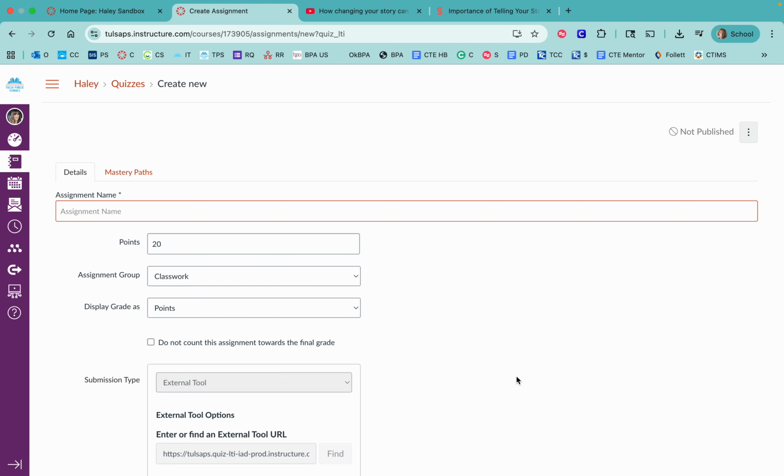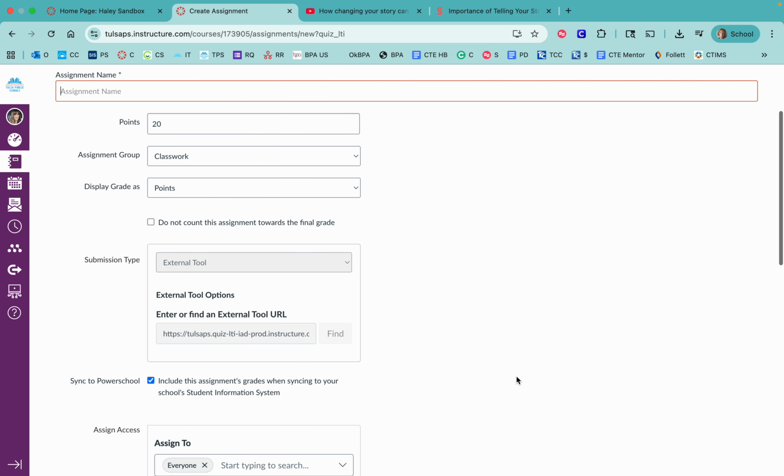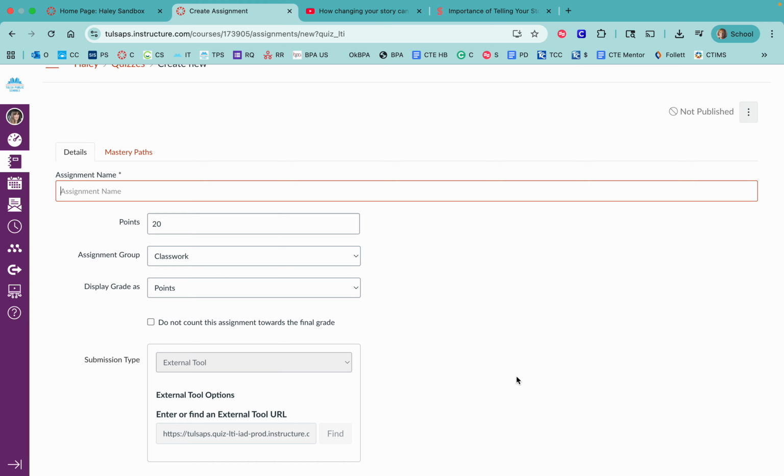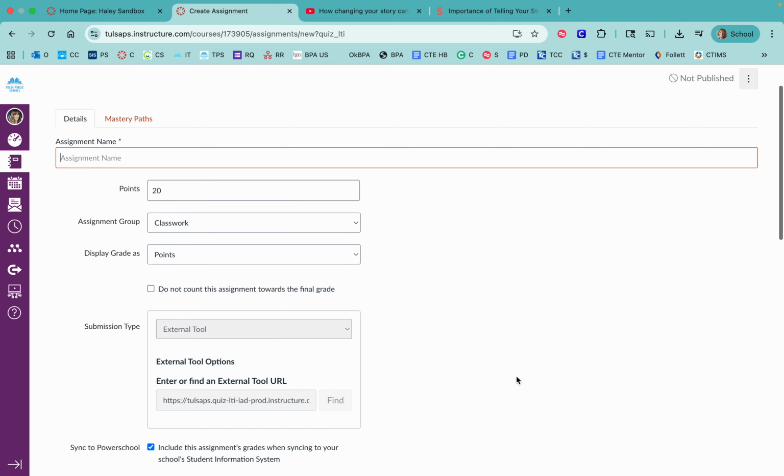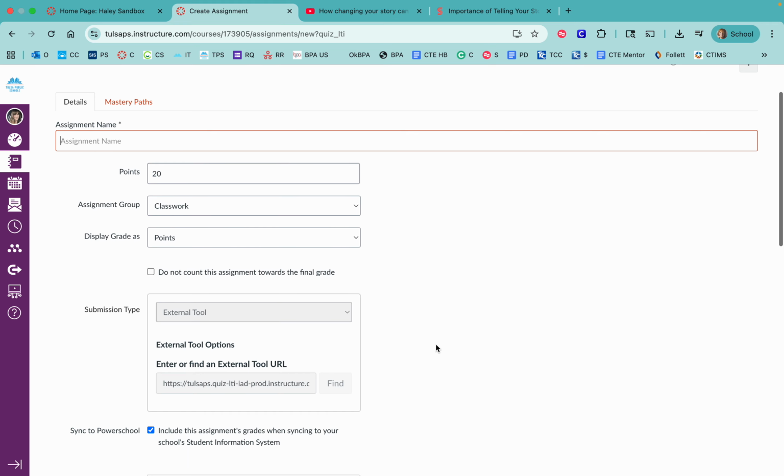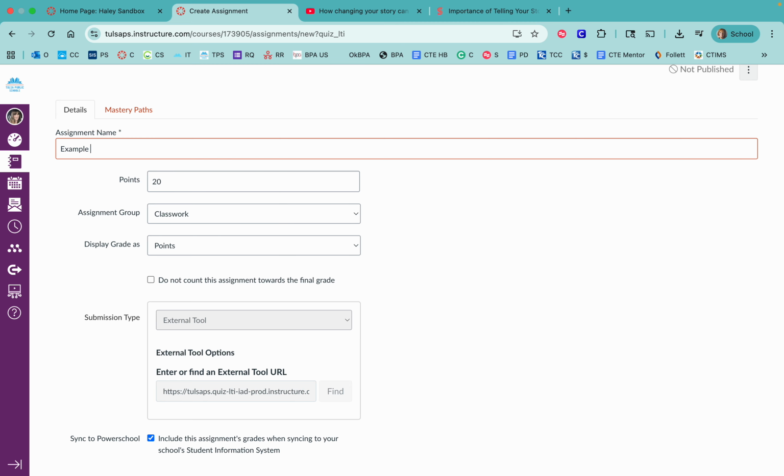quizzes in Canvas are and how they allow you to add different sentence stems, different types of questions, different stimulus for your students to engage with. So when you go in to create a new quiz, you're going to get the same type of information. This is your landing page. I'm going to name this example quiz.